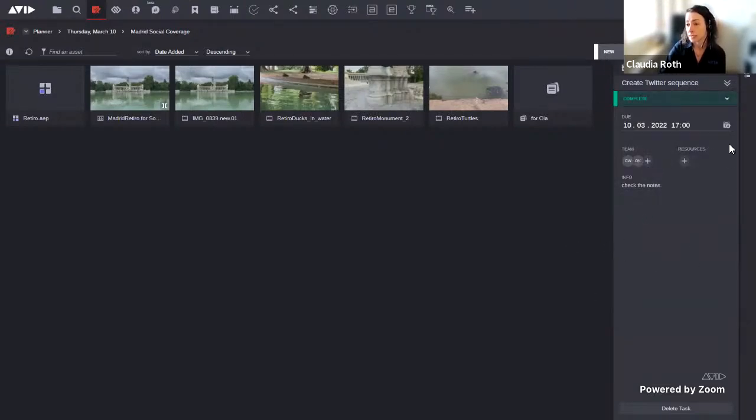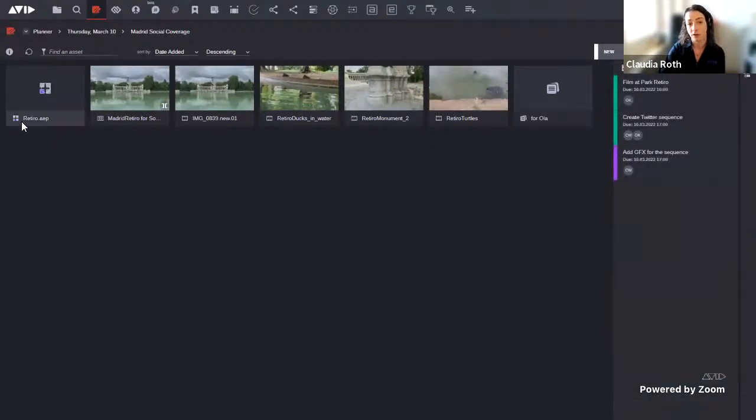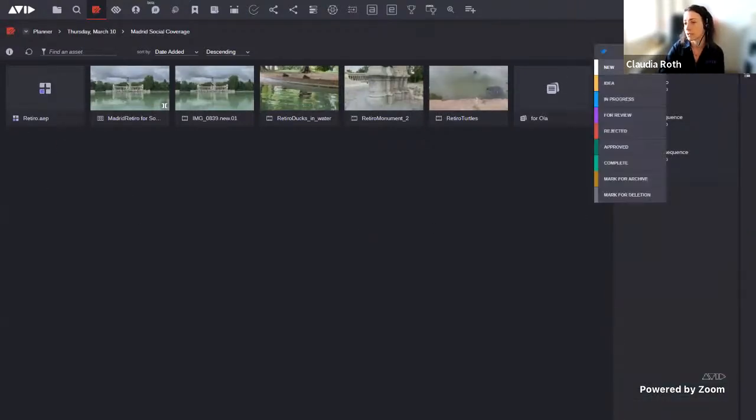I can also adjust the full track of my Madrid social media coverage. Of course, this is probably not in the status new any longer because it's already in approved and in complete state. As soon as the After Effects part of the storage or the additional graphic export of the storage is done as well, in the end, I will probably mark it as ready for archive.